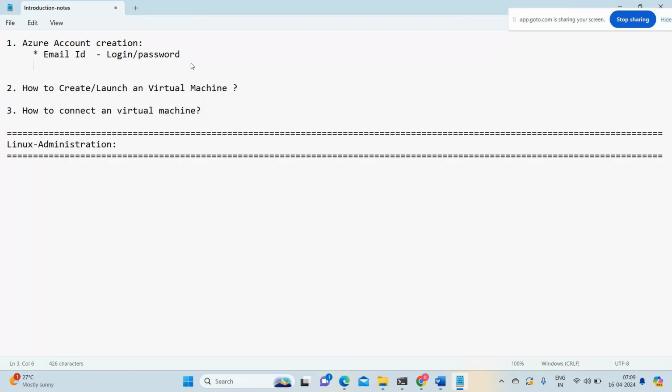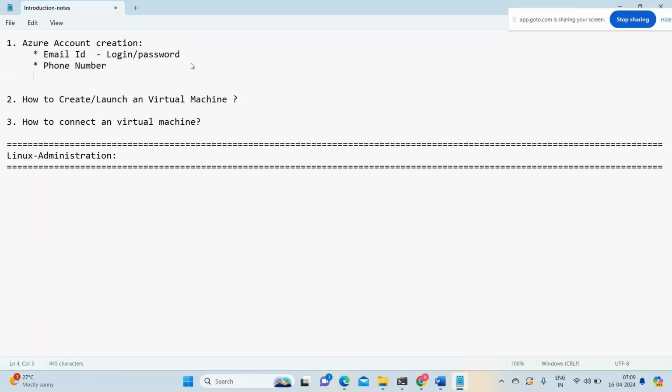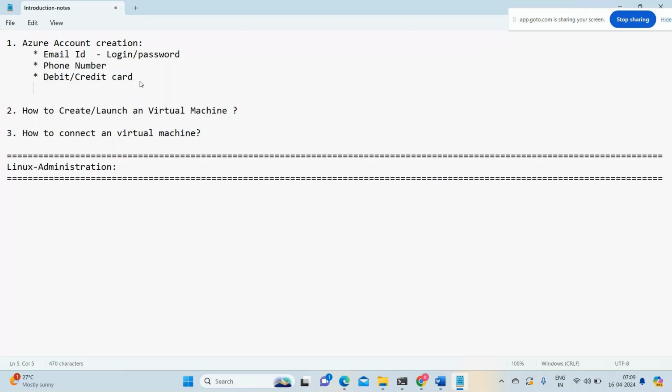Second thing, you require your phone number, a phone number which is not used previously for Azure. And lastly, you require any debit or credit card, whichever is fine. Because it will not charge you anything with debit card or credit card, it will just verify whether it is a genuine account or not. Because initially, what you'll get is a 1 month free trial account.